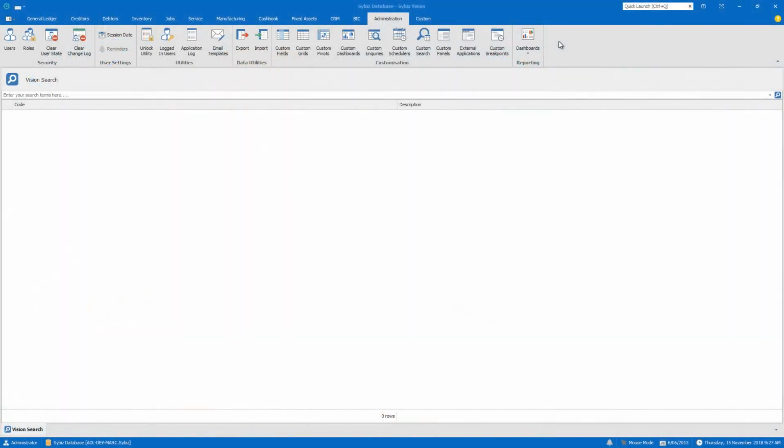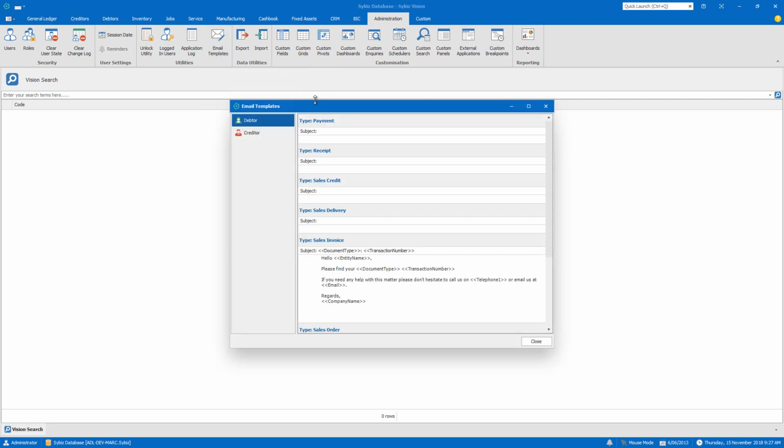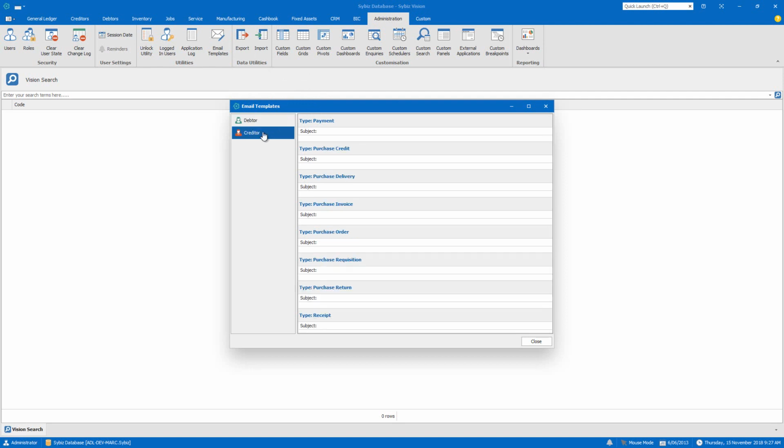Today I'm going to be showing you how email templates in Sybiz Vision can be used to automatically populate the subject and the body of emails being sent out from the software. So if we come to this Administration tab and click on Email Templates under Utilities, we're going to see that we actually get a grid of all the available email templates. You've got all of your sales transactions on debtors, and you've got all of your purchase transactions on creditors.